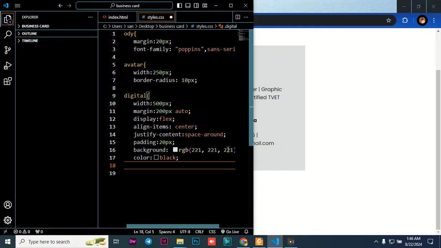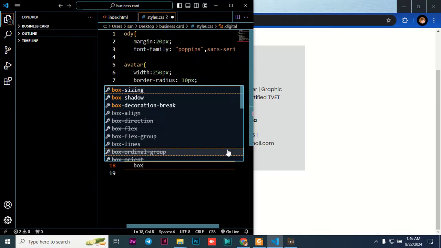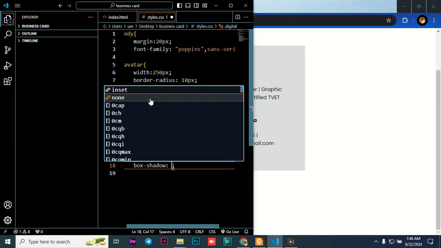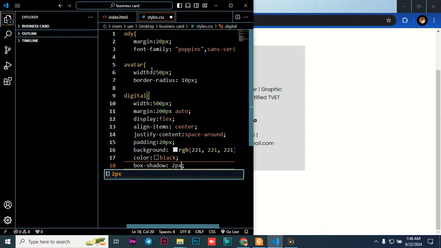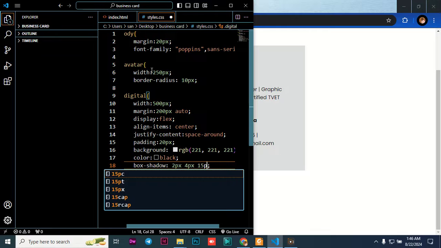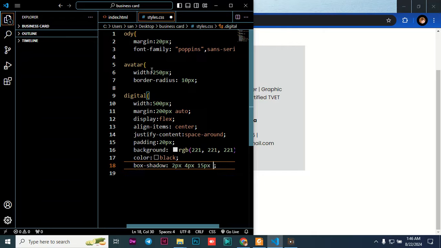Then after doing that, we also want to add some box shadow. I don't want it to be so shouting at the background the way it is. It is so white. It doesn't show some kind of layering. You just want to put some kind of layering between the background and our business card. And that's why I'm going to use the box shadow. And then I'm going to say 2 pixels, then 4 pixels, and then 15 pixels, all round.